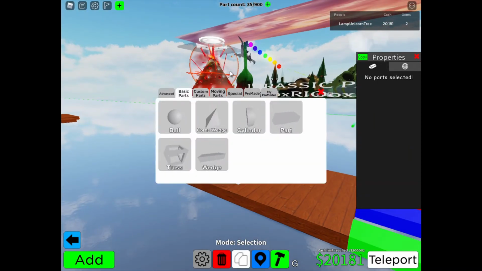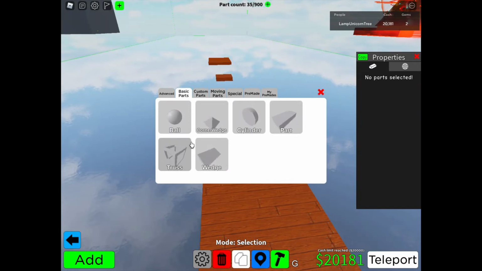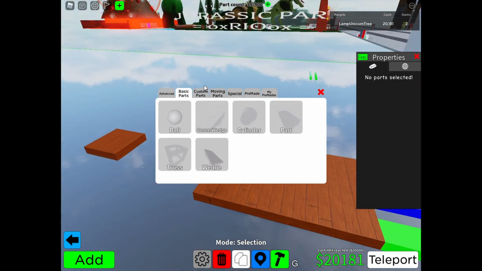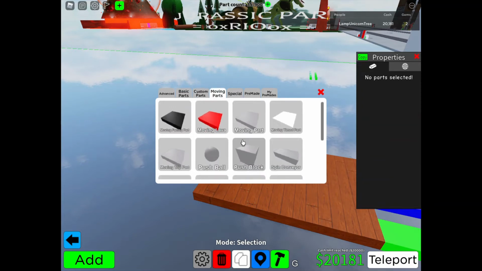Like, truss is pretty often used. You can use that very often. There's custom parts, moving parts, stuff like that. Now, let's go to advanced.